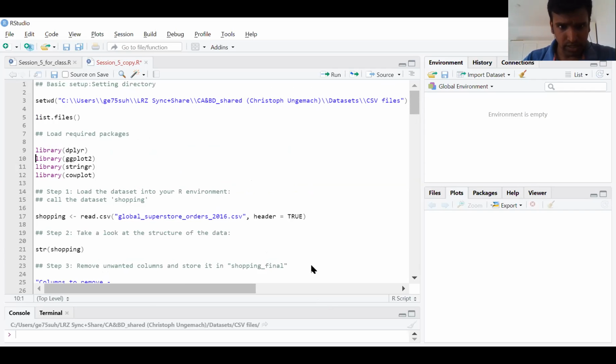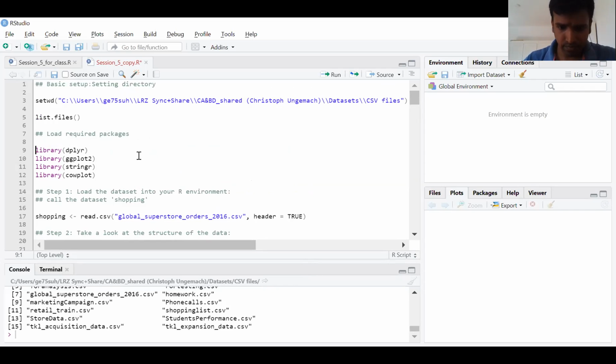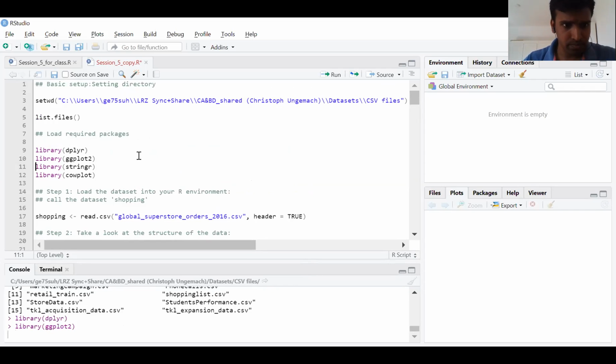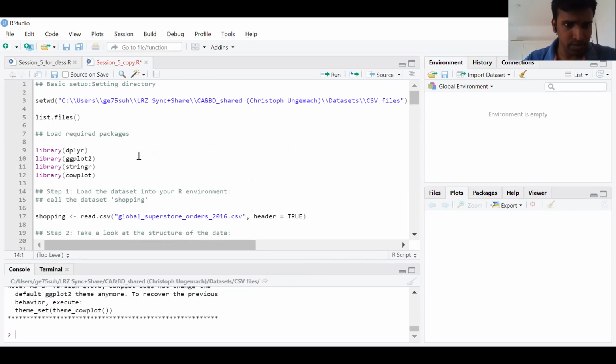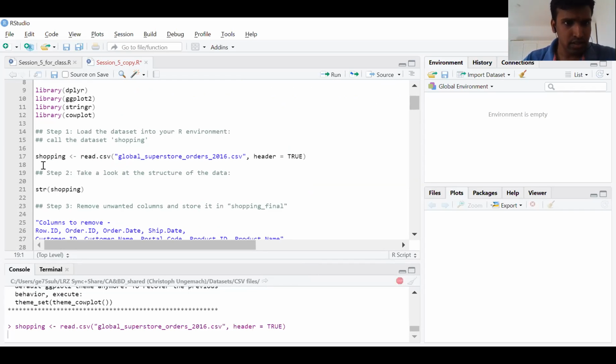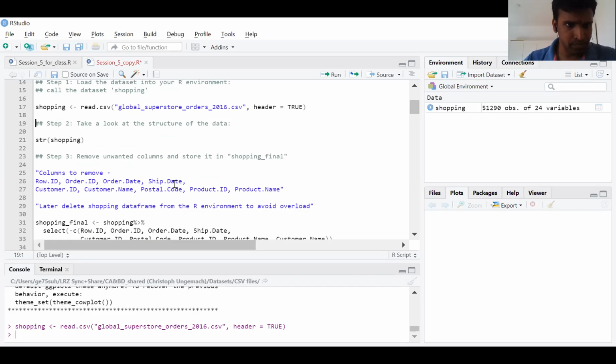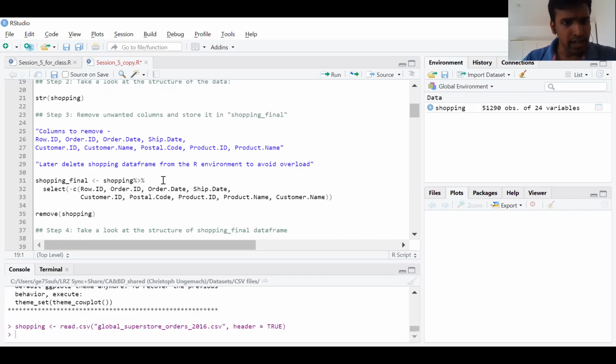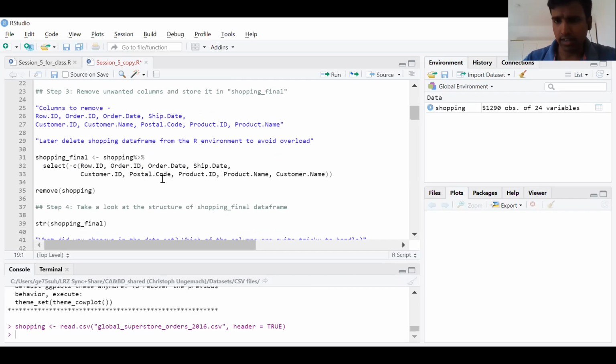I hope things are working. Now, I'm not going to look at the structure of the shopping data. I'll just perform this one, right? I'll explain this code so that you will be able to understand what I'm trying to do.